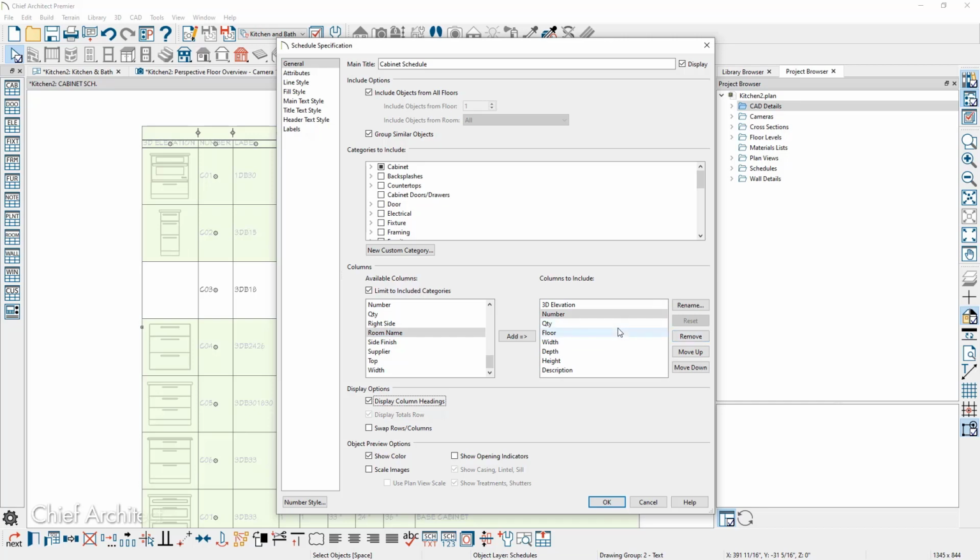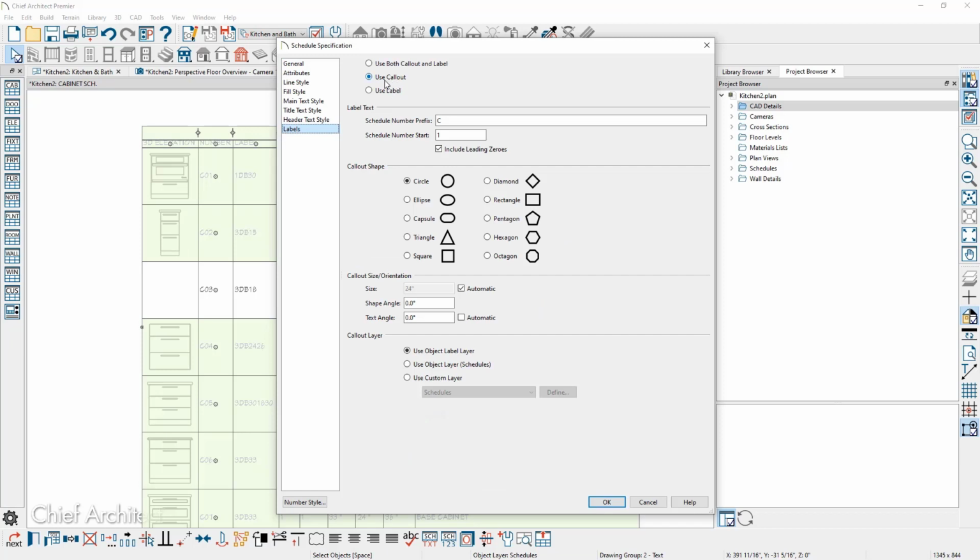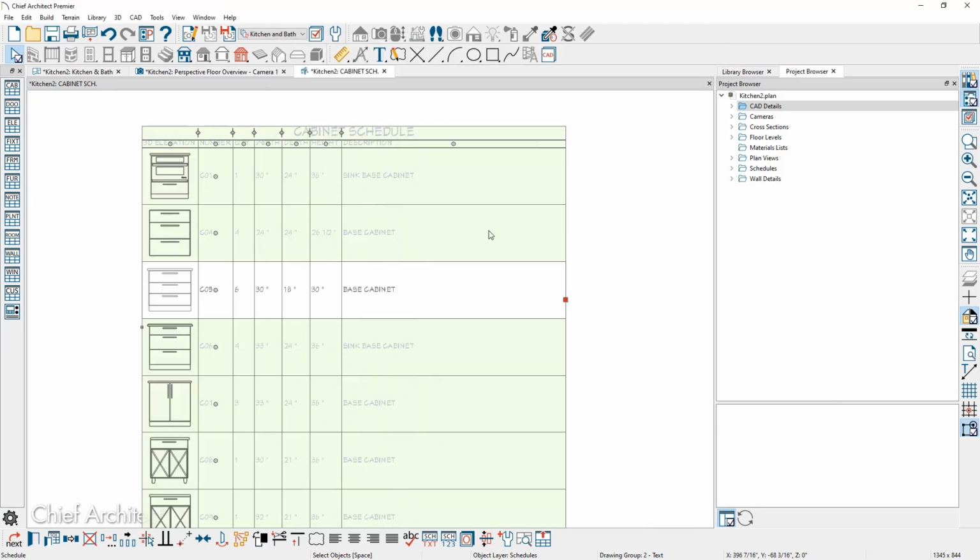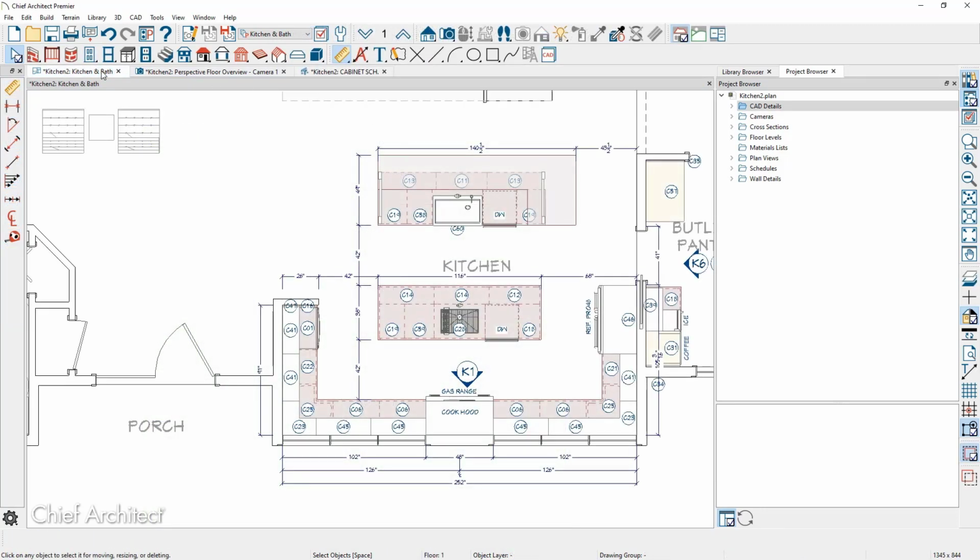If you're working on a small floor plan, you may not need the floor. You can remove the floor and customize any fields to include or exclude. On the label panel, if you want to use a callout label, you can use the callout, or you can use the nomenclature. I'll show you that as I switch back over in the floor plan view. You can change the shape of the callout, and when we move back over into the floor plan, you'll see all of the labels that are used from the cabinet schedule.